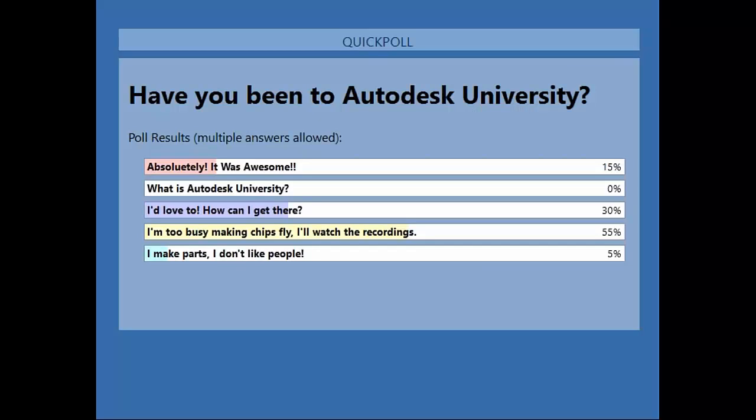It looks like we have a good amount of our audience who will be making some chips. They're not going to be able to make it out to Vegas this year, and that's good. They'll be making some parts, making some money. That's okay. A good 30% of you would love to be able to get out to Autodesk University. We can definitely get more information out to you following the webinar. And it looks like we have about 15% who have already been to Autodesk University and really enjoyed it. So we really appreciate that feedback.